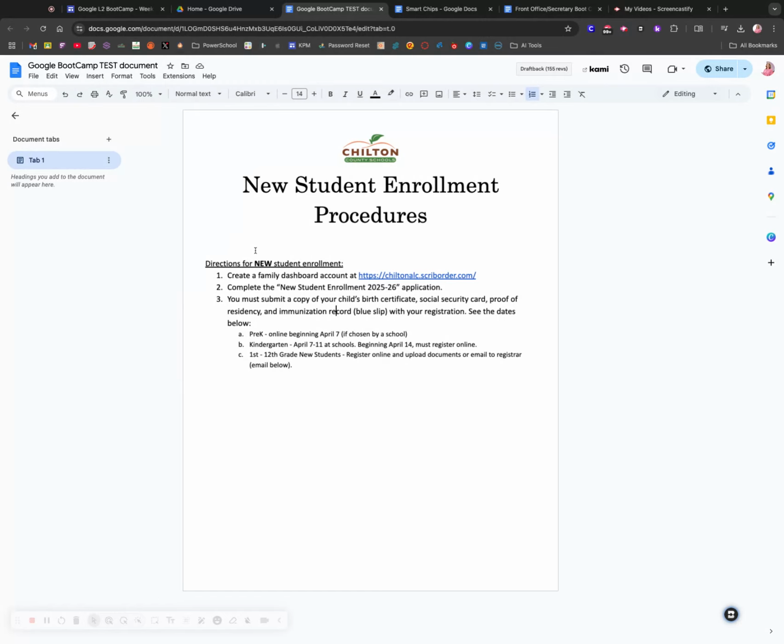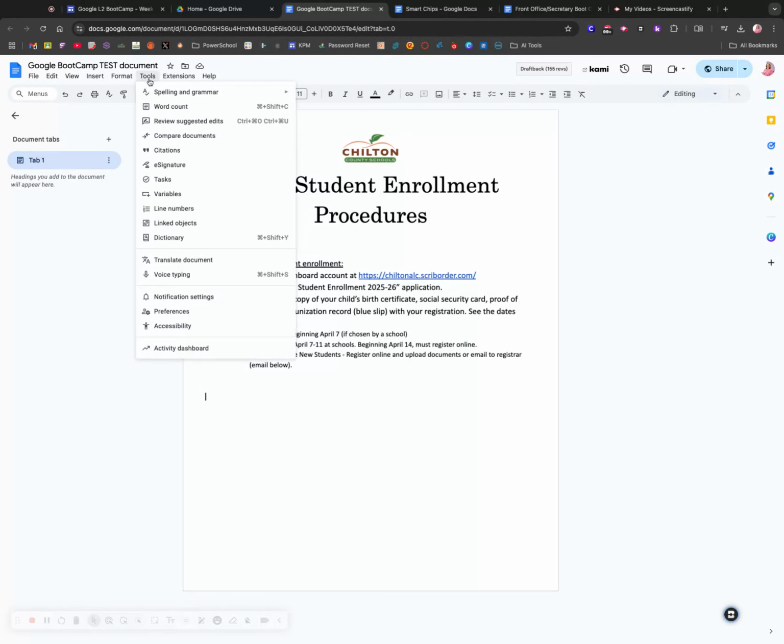So, let's talk about Translate for a minute. Translate is something that is not 100% accurate all the time. However, it can really help us out in a pinch. So, a lot of times we automatically have our documents translated to Spanish by our translator here at the district. But let's say that I need these enrollment procedures to be in French, and I do not know anyone who speaks fluent French. So, I'm going to come up here to Tools.